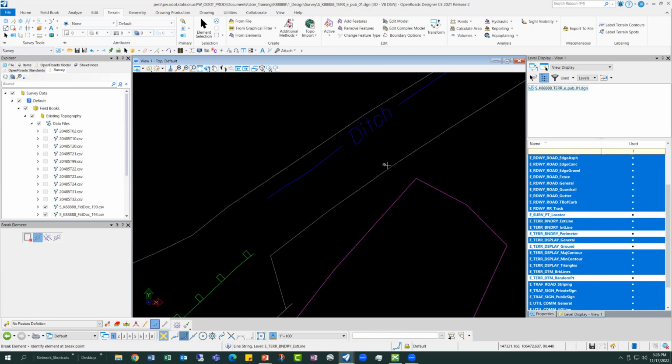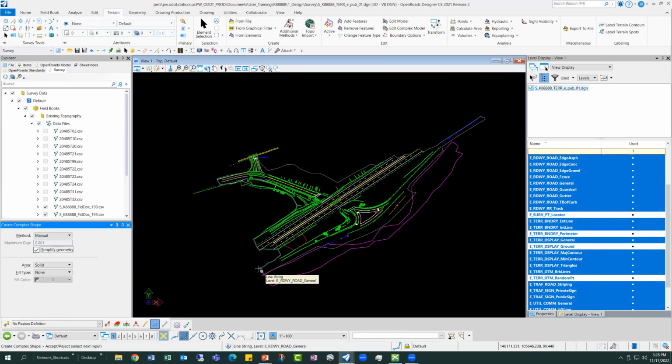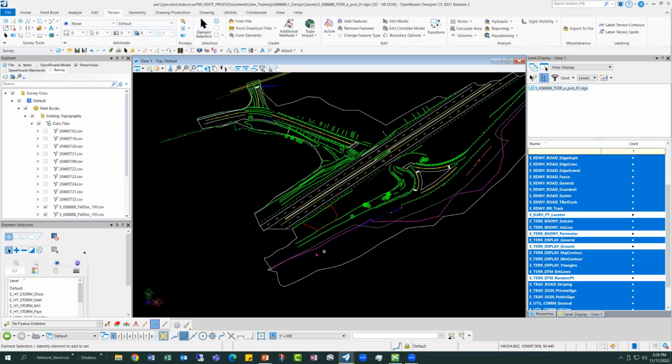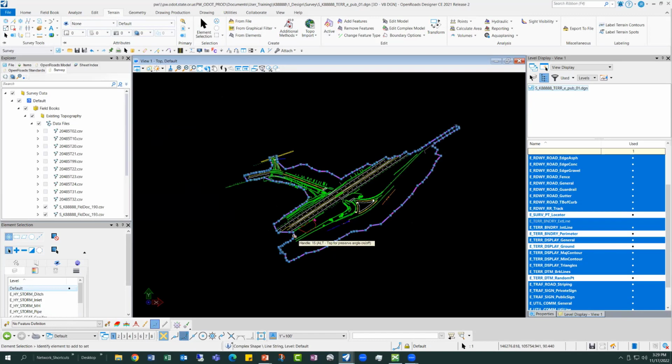Actually, I'm going to break this one up there. So now I'm just going to create a complex shape for that. Go ahead and simplify the geometry. It's going to work its way around. So now I've got this new complex shape. I can go ahead and delete these other two old ones. And it took that generic line out of my survey field book, just totally wiped it out. So I don't even have that in there anymore.